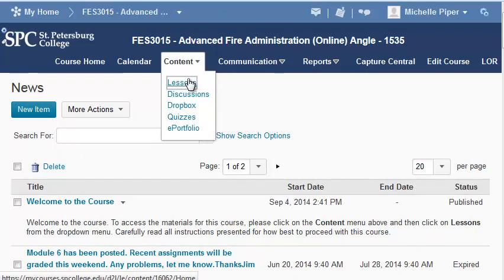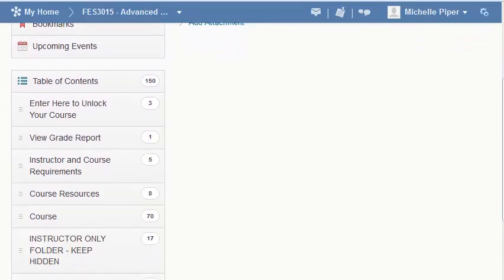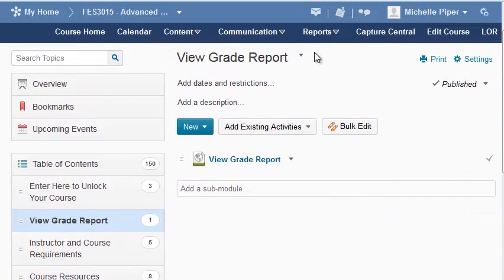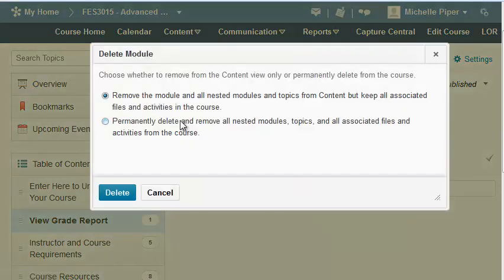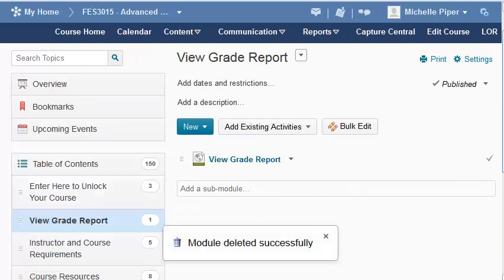So now I can start in the lessons area. So I'm going to go to Content Lessons. Okay. Ignore Overview for the time being. So this view grade report is actually something that came from Angel that's no good. So I'm going to hit this and then hit delete. And I'll make that a permanent delete. There's no reason to keep it in the course.